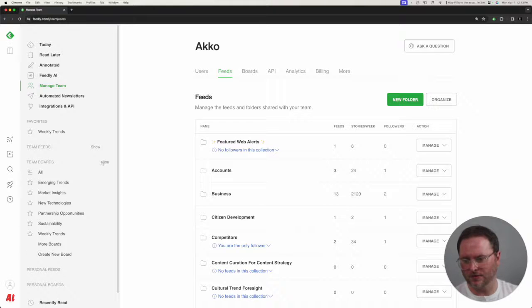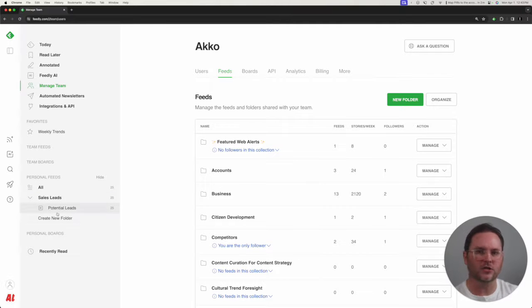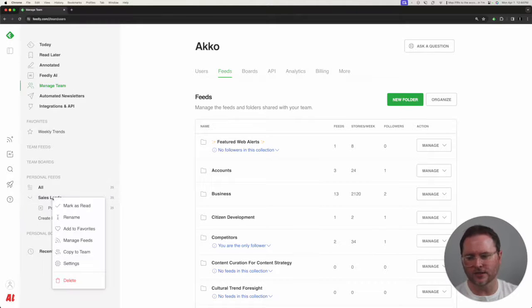Looking at personal feeds and personal boards, very similar to team feeds. However, they're viewable only to you. So no one else on the account is going to be able to see these except for you. I do know some teams like to sandbox and use personal feeds as a way to test AI feeds or to test the way that a folder is constructed. And then you could ultimately right click and copy that to the team folder once you're ready to move it into production. That's one method to do that as well.